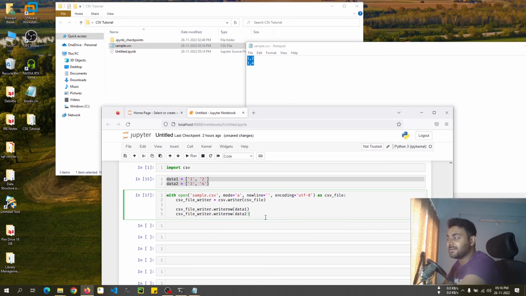So this is how it works. Append mode is not going to delete your data. It's going to add to your CSV file. And if your CSV file is not present, it is going to create the CSV file for you. So that is how you can write a single line or multiple lines to it. There is another function called writerows, and I'll show that in the next video.